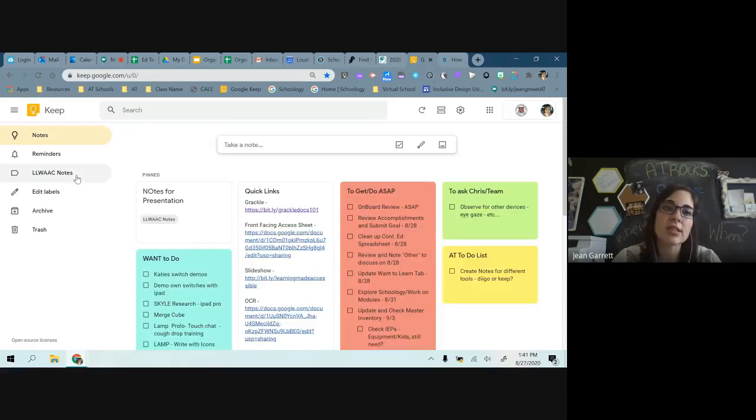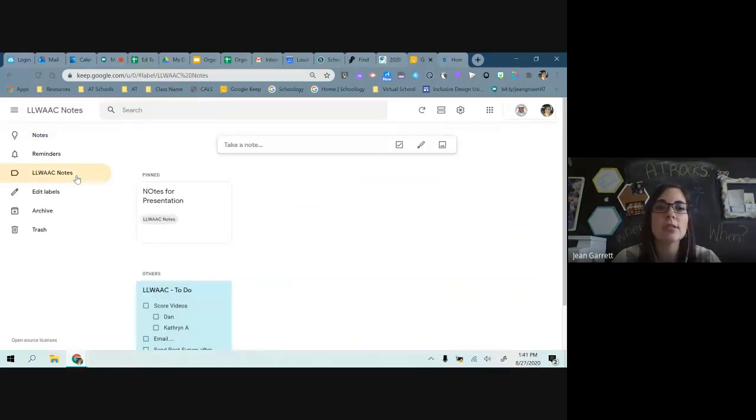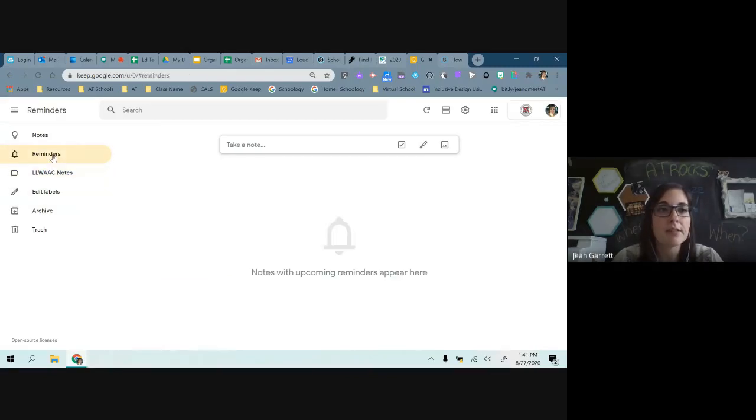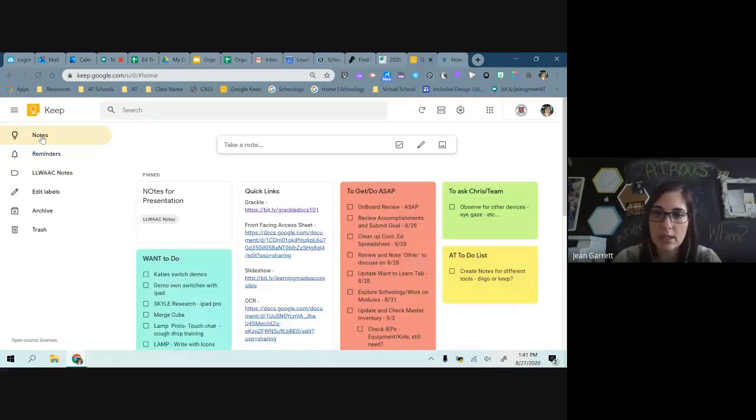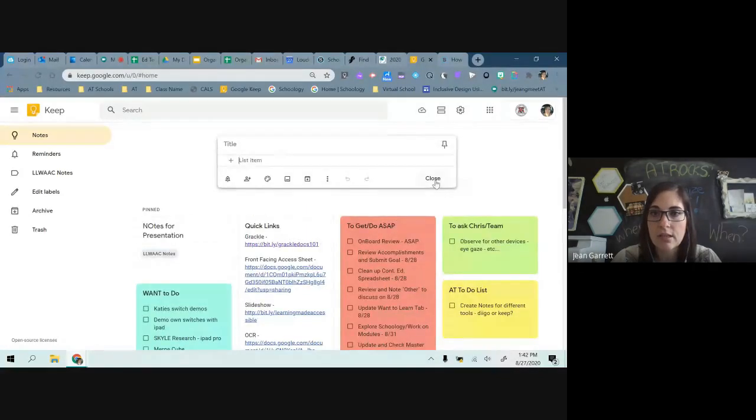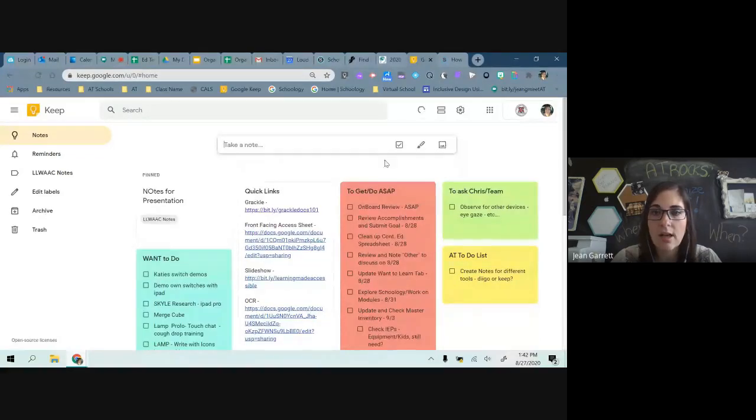And I'm like, you know, I need just LWAC. I can click LWAC notes, and boom, anything that I have labeled as LWAC notes is going to pop up here. There's a list of reminders. If you have any notes that have reminders, that can just be your notes. You can, like I said, with the drawing, put in pictures. You can create the list. You can pin it or not.